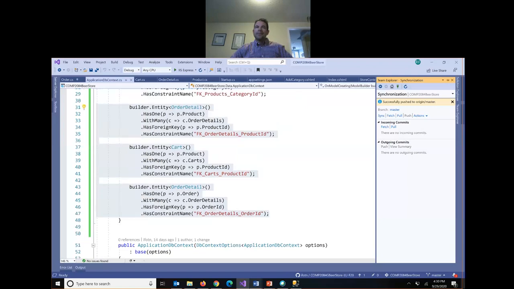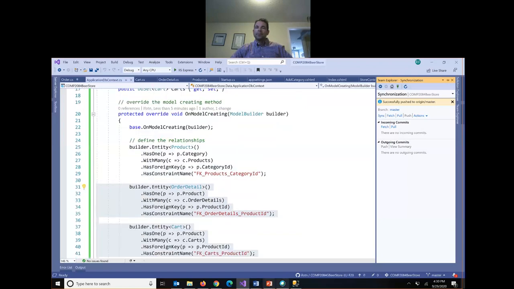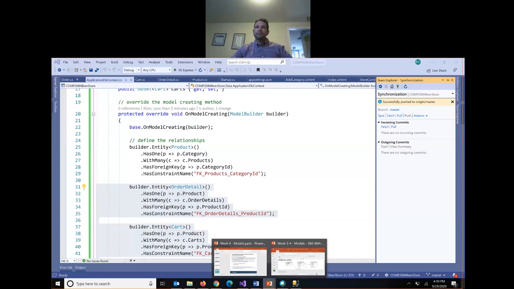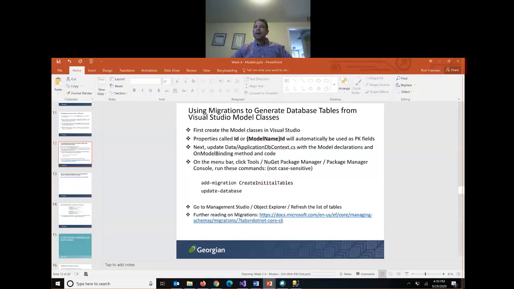So now that we've set up the models and the relationships, we're going to use this migration tool. There's a link here that explains migrations in more detail. But basically, what it allows us to do is create our model classes and set up the relationships in the models, and then copy these changes to our database using the connection string we have in appsettings.json.